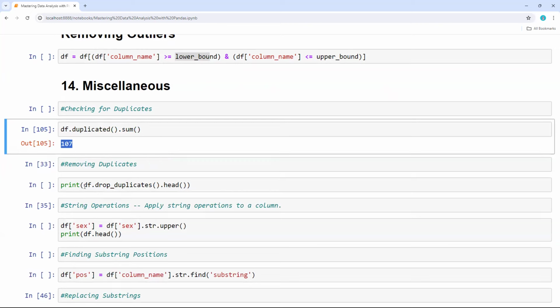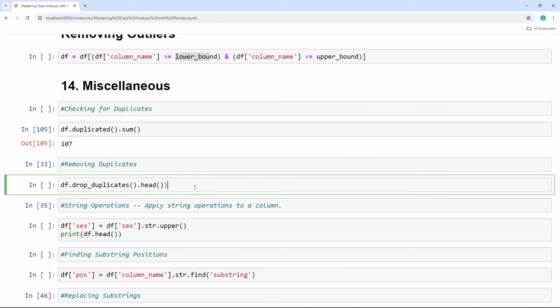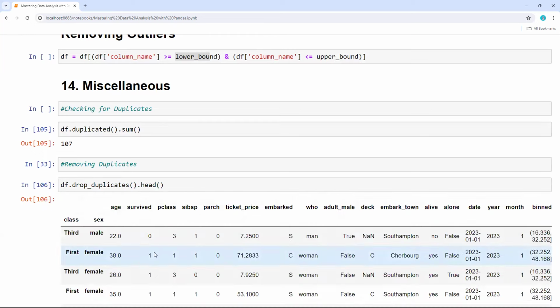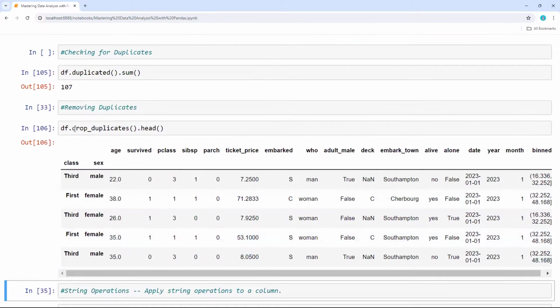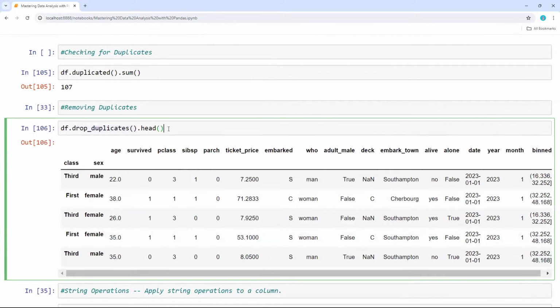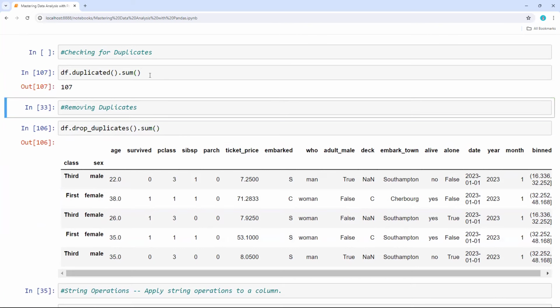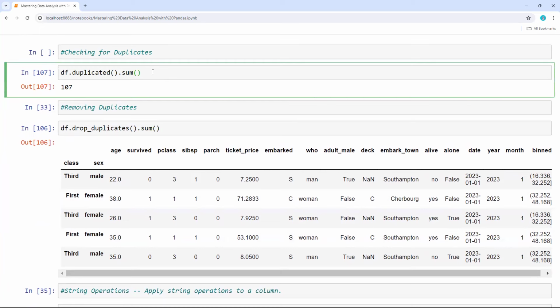And if I wanted to drop the duplicated values, this is the syntax: df.drop_duplicates. And if I wanted to look at the data, so this is my data after removing the duplicates. Already I dropped the duplicate values. So if I look at the duplicated values, I need to pass inplace equal to True.